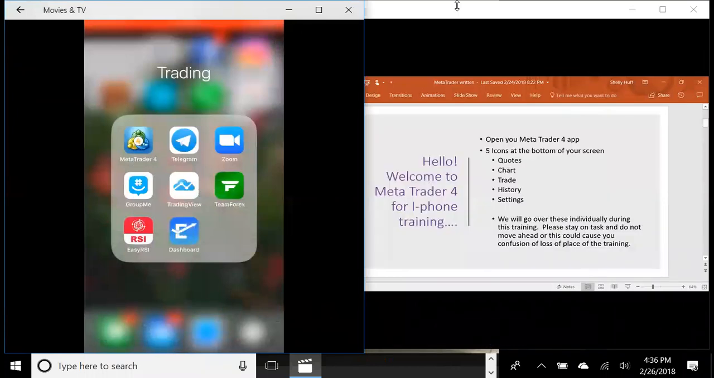I am with the Royal Covenant in the GroupMe chats, and I have created a training regarding MetaTrader 4 for the iPhone users. This will train you how to set up and walk through your app with you.